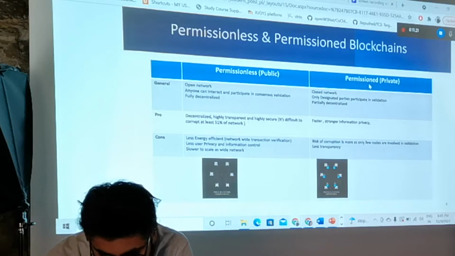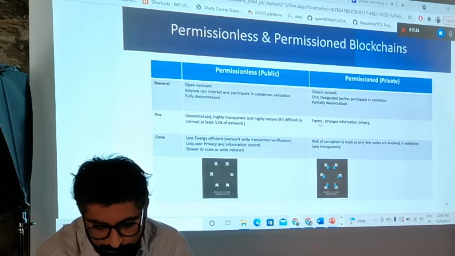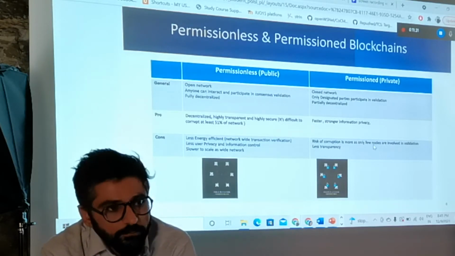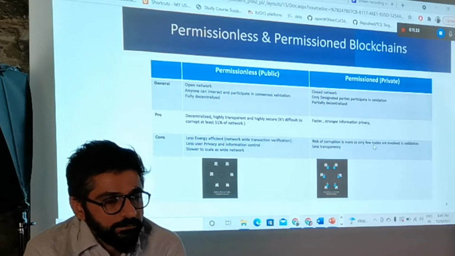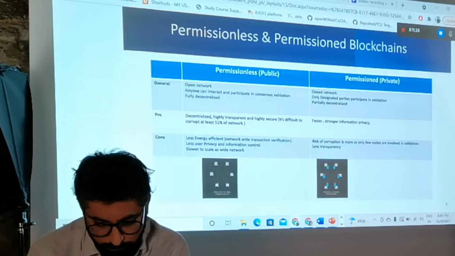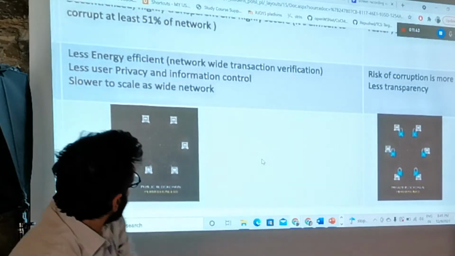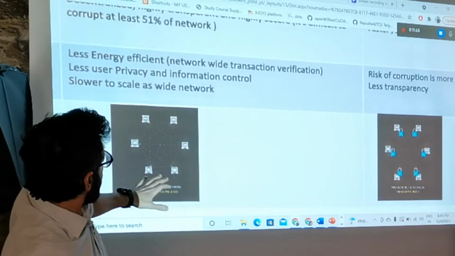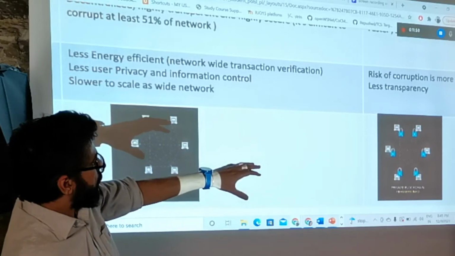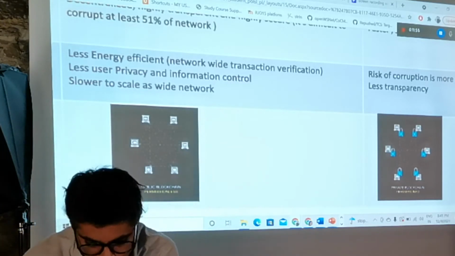And in permissioned private chain, it's faster, because a limited number of nodes are participating in the validation, and in permissioned the risk of corruption is more, because only a few nodes are involved, and the possibility of attacking a few nodes is more than the possibility of attacking the whole network. So if you see the diagram, I don't know if you can see or not, this is the public chain, there is no locker here, and this is the private chain, where only a limited set of nodes have the permission, others will have to take permission to participate.